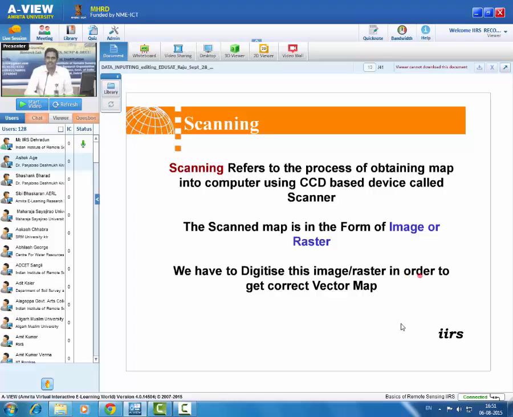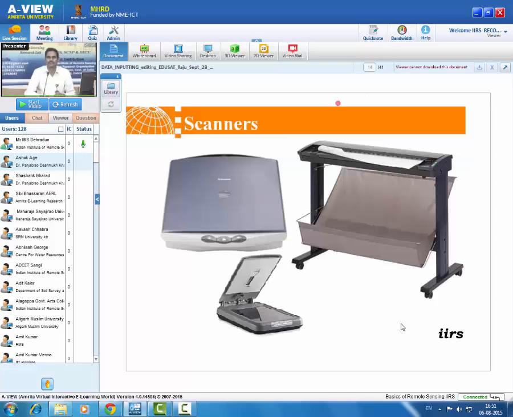We have to digitize this image or raster. Whatever you scan is finally converted into a TIFF or JPEG image. So in case of a GIS, you further georeference it and then start digitizing it. Once you start digitizing, it will be converted to your vector map. So these are the different types of scanners.